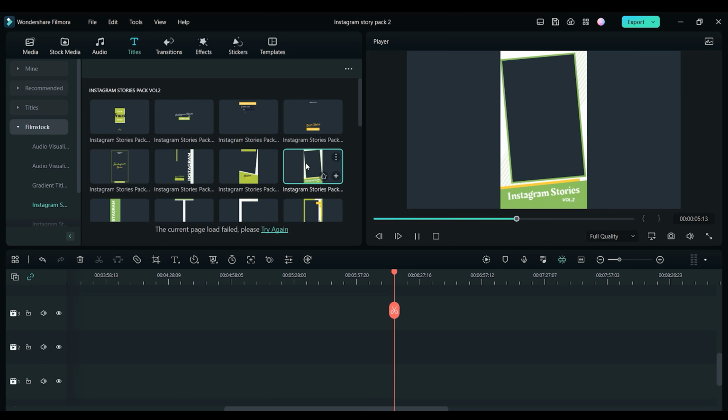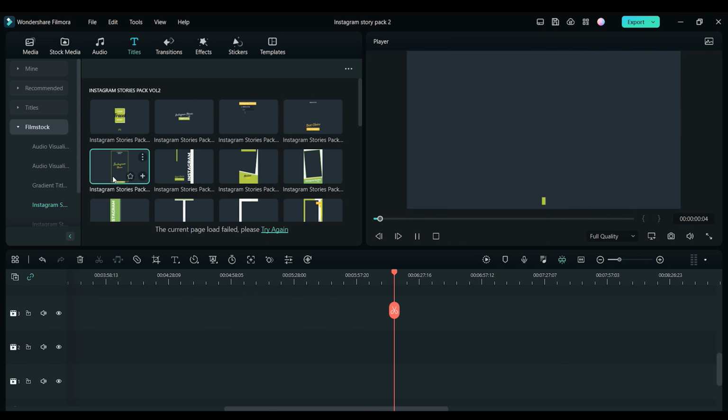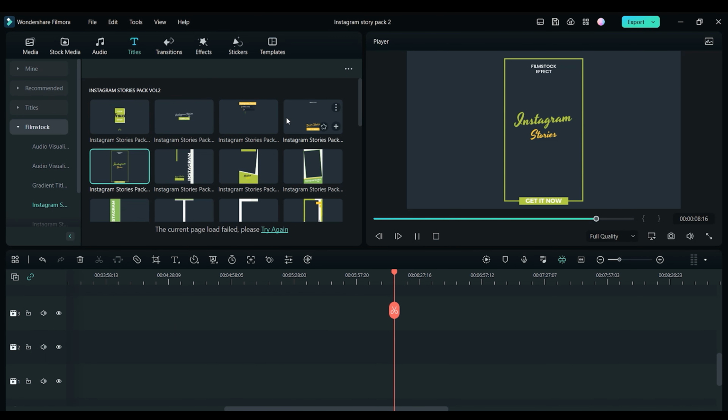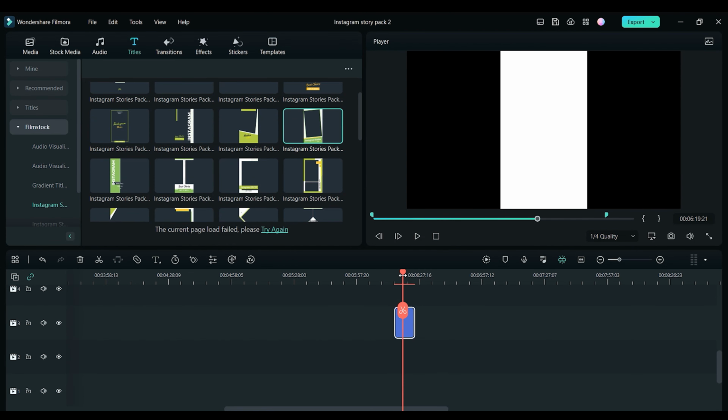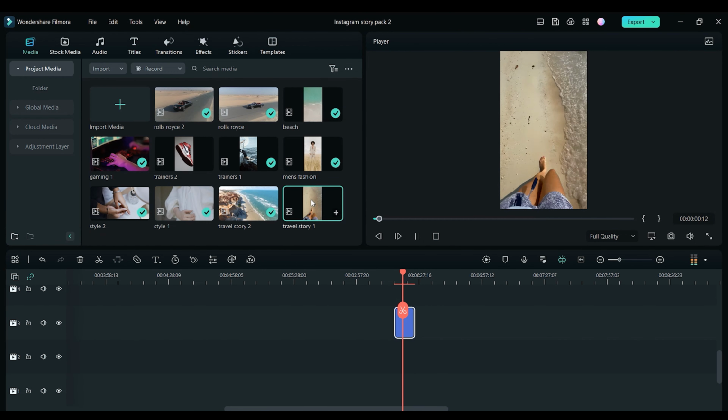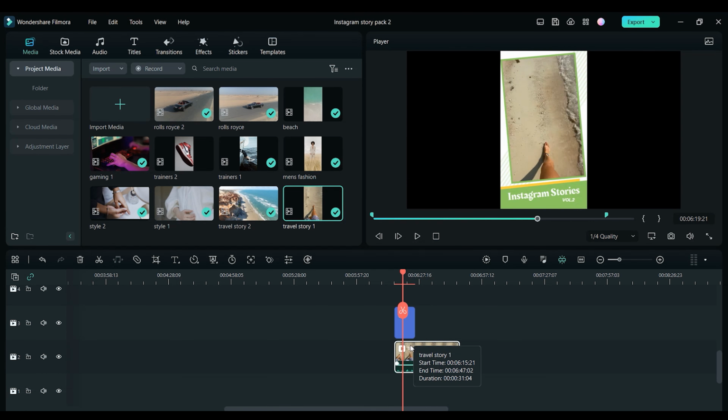So for the first example, I wanted to create 2 Instagram stories for some travel style content. I chose these 2 examples from the Instagram Stories Pack Volume 2 because I quite liked the colour and the animation that it added. I simply selected my clips that I wanted to show and then placed them under the story title on the timeline. You then just need to resize the video so it fits nicely in the frame, and that's pretty much it.